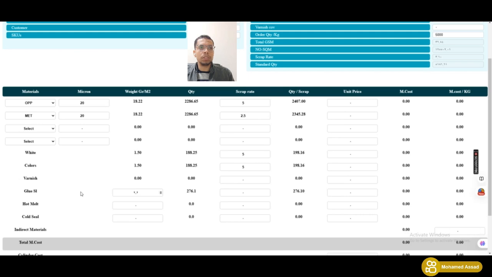Of course, the weight and the colors take the same scrap percentage as the printing stage. Here you will take 5% for the colors, the same thing. Be careful of something here. I have put the weight of the glue per square meter, and by default it is 2 and 2, so you don't have to write it down. The stage where the glue is applied will have the same scrap percentage, which is 2.5.